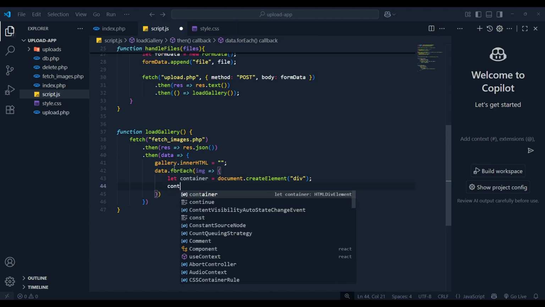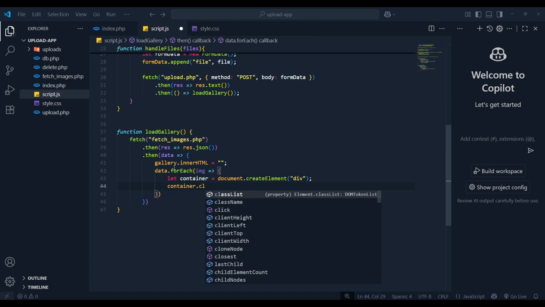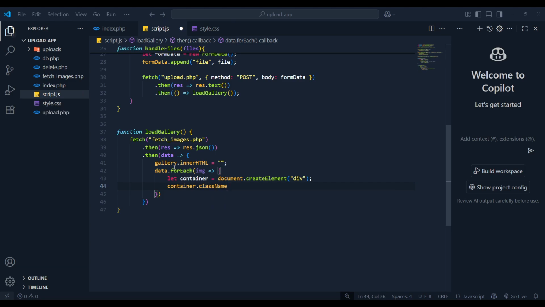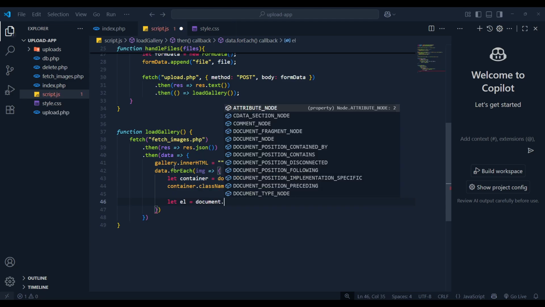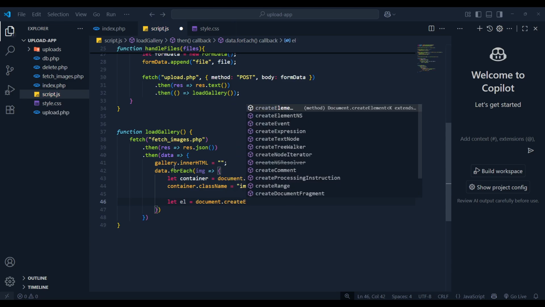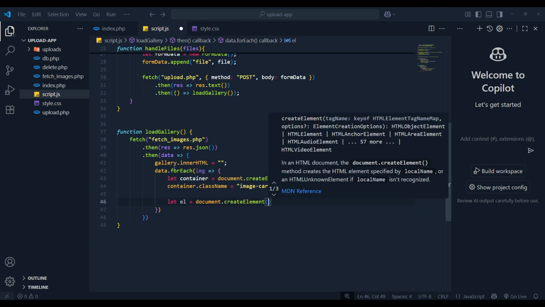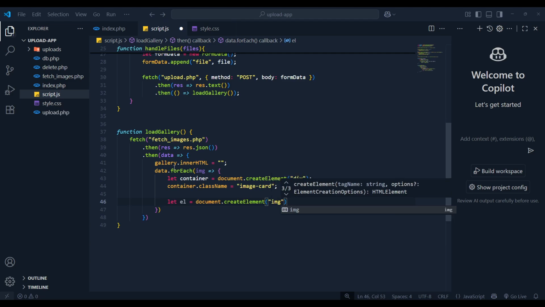So as you can see, we create a div element and then assign that to container. Then we will add a class image card. After that, we will create another element. In this element, we will read the image from our uploads folder.